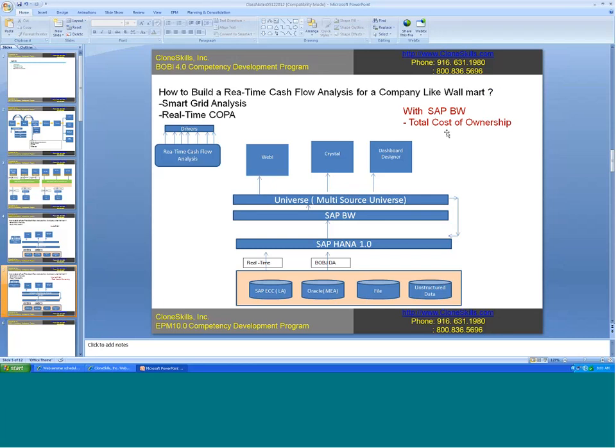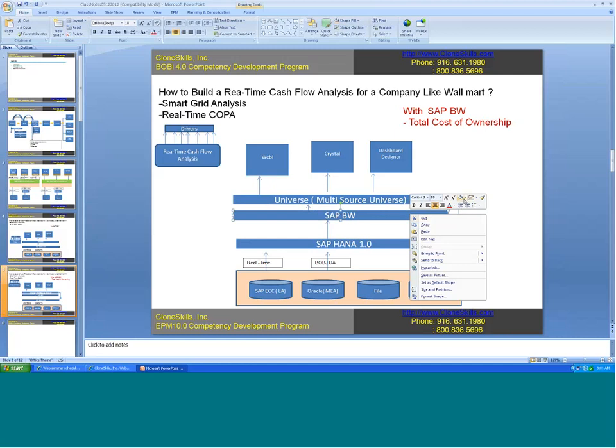The reason I'm choosing BW is total cost of ownership. I want to take advantage of things that are already in place. If certain things are already there, let's see how we reuse them. You spent so much time building BW, so now I want to take advantage. So how do I do that?